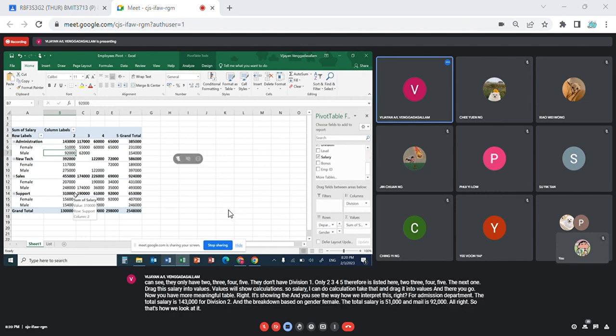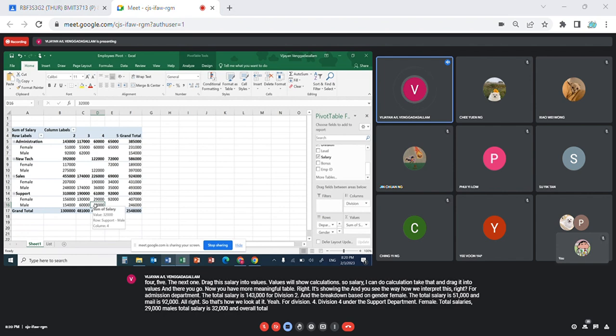Yeah. For division 4, under the support department, female total salary is 29,000, male's total salary is 32,000, and overall total for male and female will be 61,000 under division 4 for the support department. Yeah. All right. Next one.